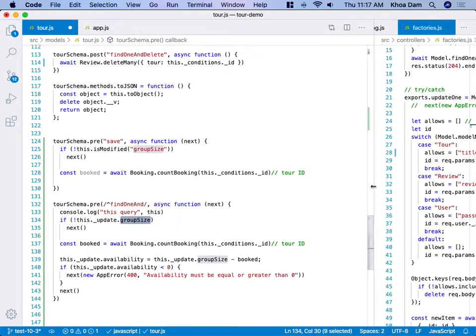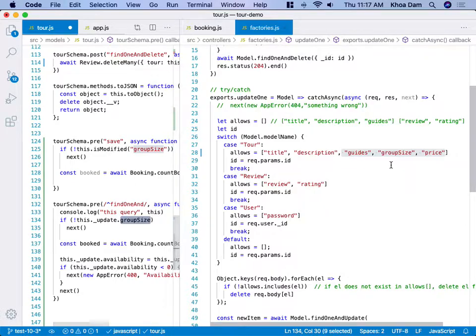Oh, yeah, it's fine. Go try it. So right here we allow user to change title, description, group size, and the price. We don't allow them to change the remaining spot here, right? Right, see, that's not the problem though.